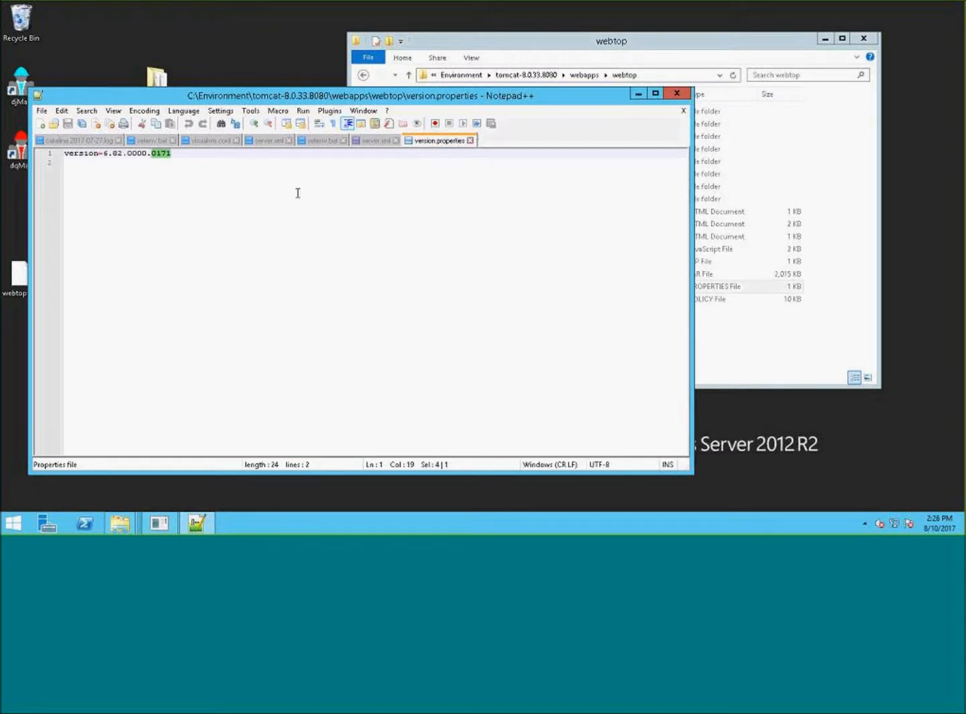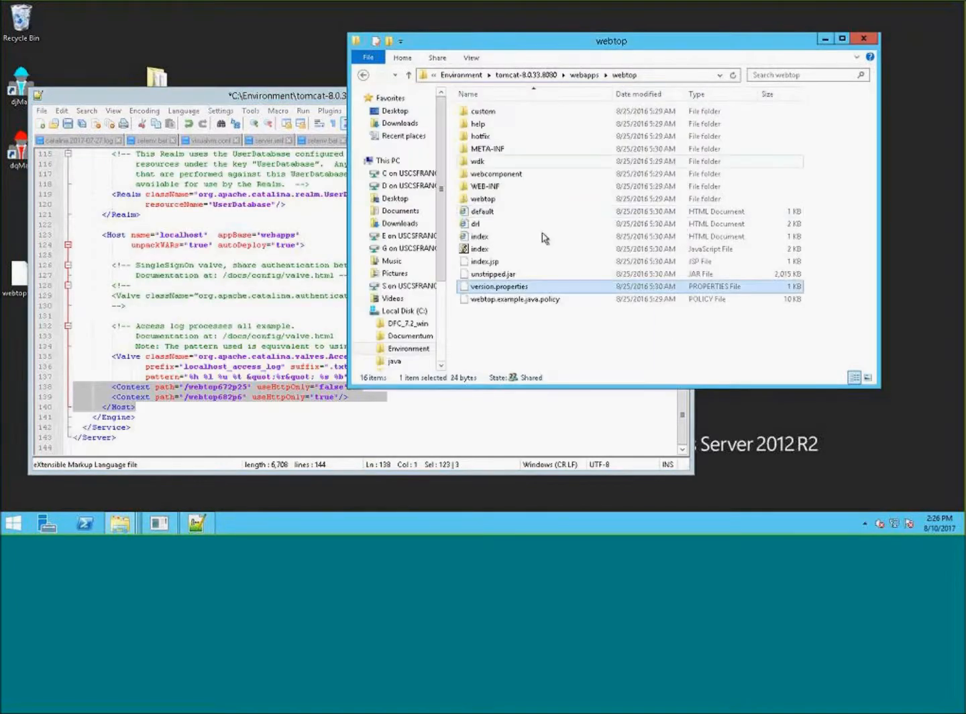And again, that's just something. Now, that being said, customers can use that for their own. If they make any customizations or anything like that, they can. They wouldn't want to do it here. I'll show you where they'd want to do it, but they can use their own version and build numbers too. Okay, so let's see.